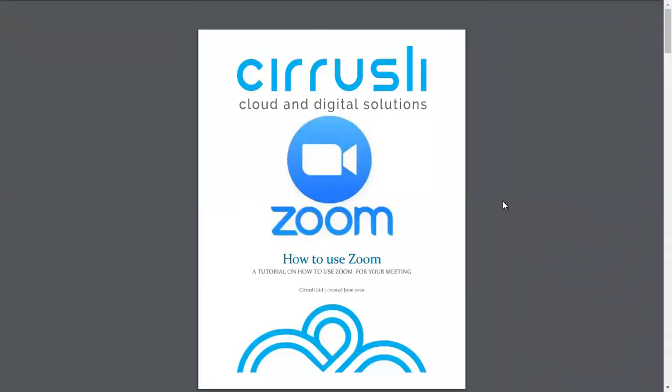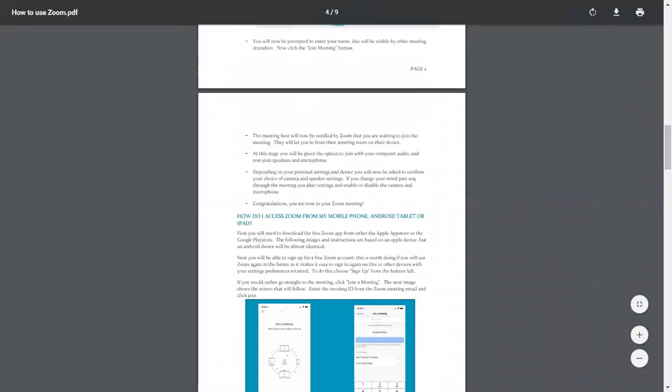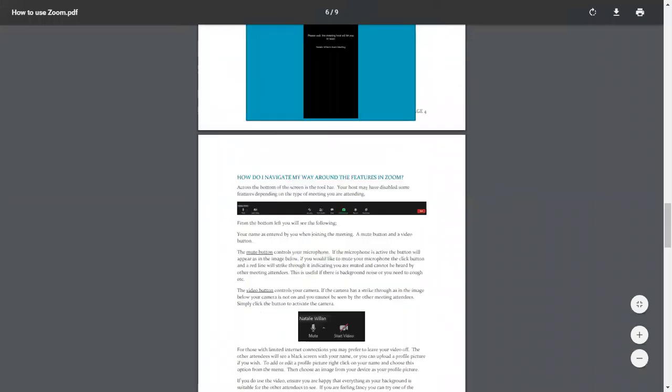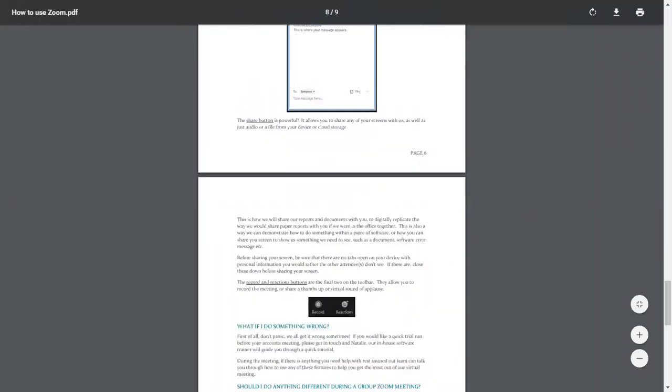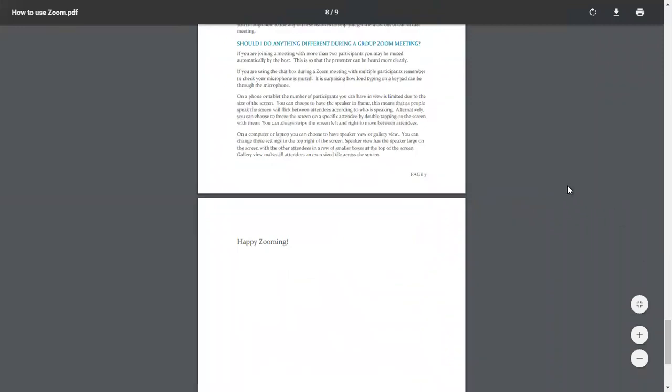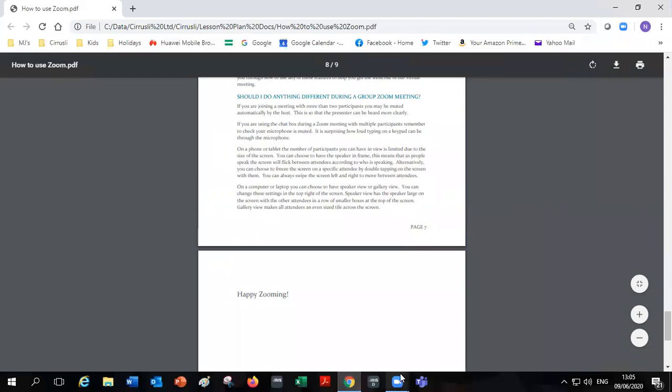So this is just a quick show of the PDF we've created. Hopefully you're seeing that on the screen. You can see we've done some screenshots and some nice handy hints on what to do if something goes wrong. And now we will jump into Zoom.